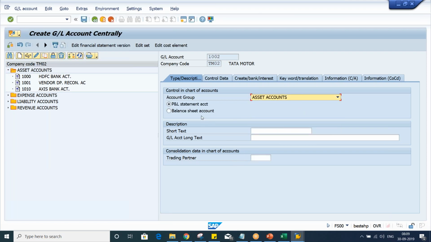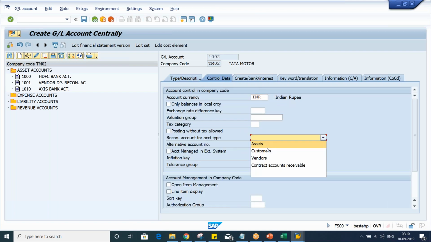Select your account group, guys. Several times we have created the GL account, so I don't think that you guys should have any issues. Accounts receivable, and click on control data. Now here you need to select customer as the reconciliation account type. For vendor, it is going to be vendor. Apart from line item display, don't apply a check mark for open item management, because by default whatever reconciliation GL is there is going to be set up as open item itself.